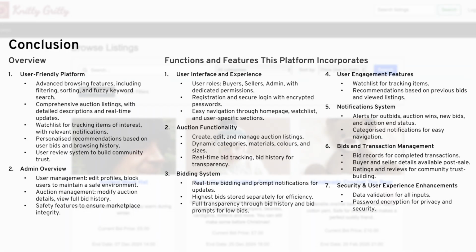To wrap up, our platform is designed to be user-friendly for both buyers and sellers, from an advanced browse page, creating detailed listings, bidding functionalities and managing notifications, to recommendations, reviews, and admin overview of the platform. Every feature is here to make your experience seamless. We also have a list of upcoming features like expanded notifications and third-party delivery integrations.